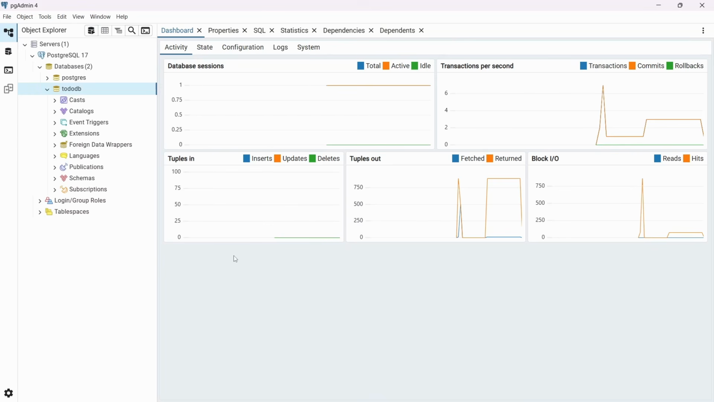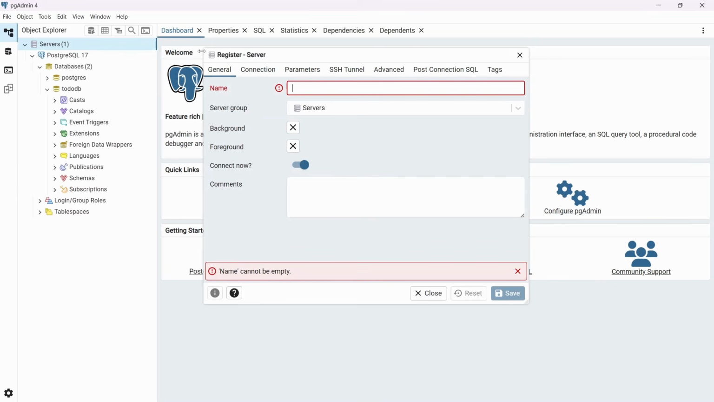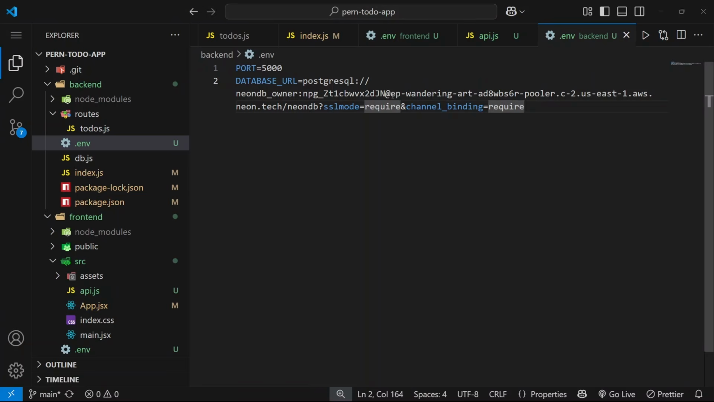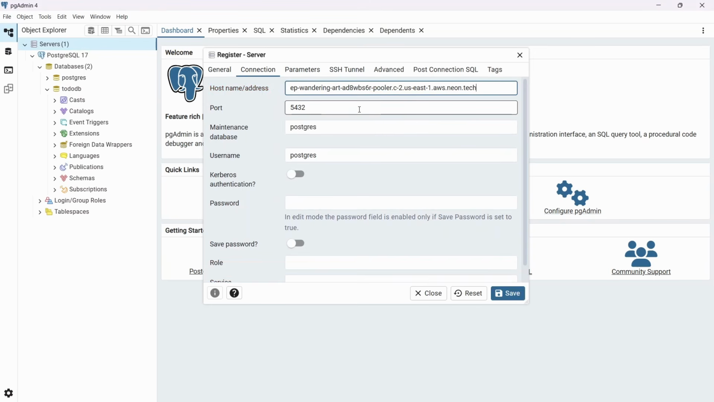Okay, so here we need to right click Servers, then Register, and then Server. For the name, I will say neon, and then as you can see, either host name or service must be specified. Let's go to the Connection tab, and here we need to provide the host name or address. So for that, let's go to our .env file, and this will be our host. Let's copy it and paste it right here.